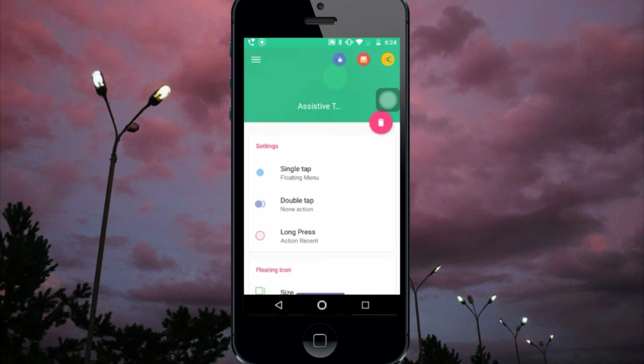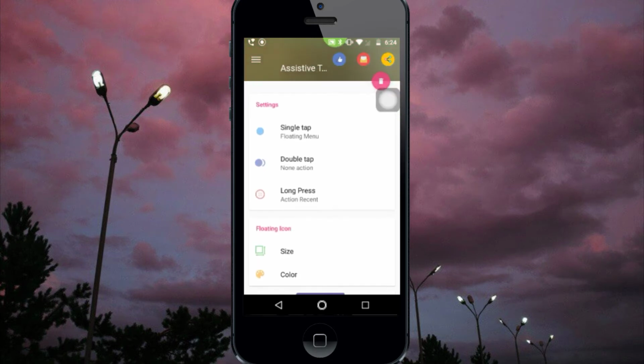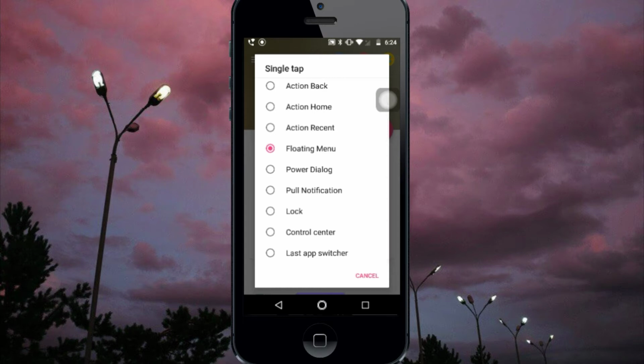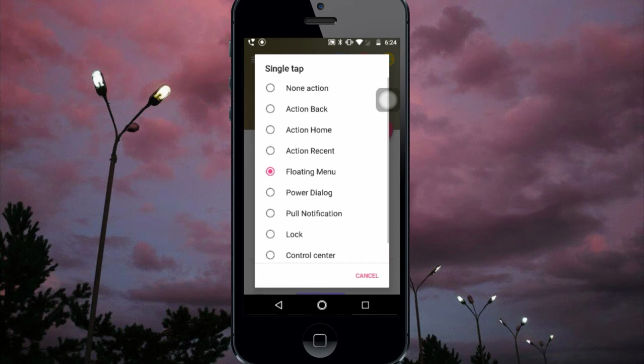So yeah, here's the Assistive Touch settings. So this is single tap. Basically when you click on it, just one click, you can have it do nothing, or just be decoration, or actually go back. It means when you click on it, it will go back to the last thing that you were on. Action home, which means when you click on it, it will take you to the home page.